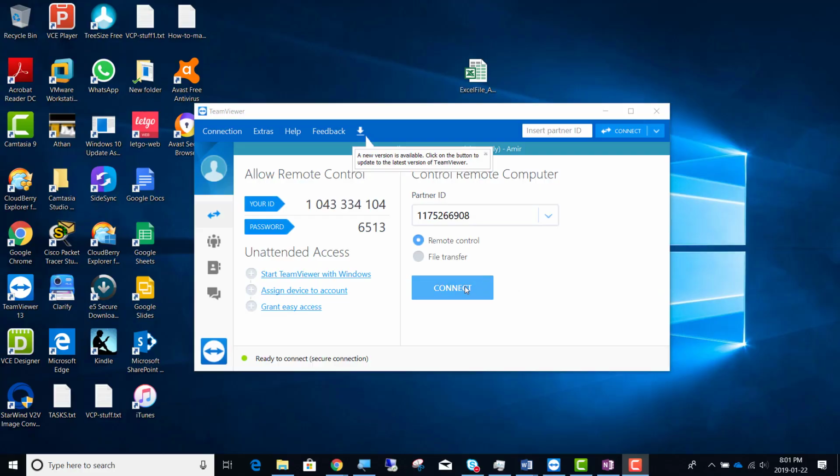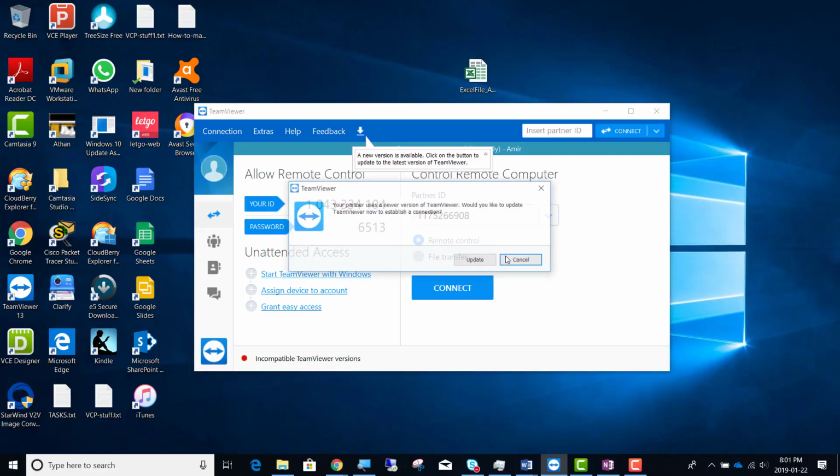3, 2, 1. Okay guys, so I'm just connecting here to Ruslan's machine, and the partner uses a newer version.